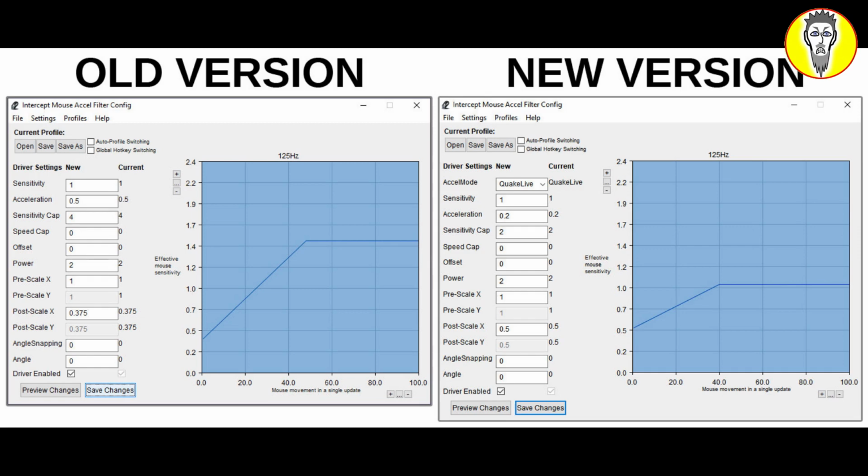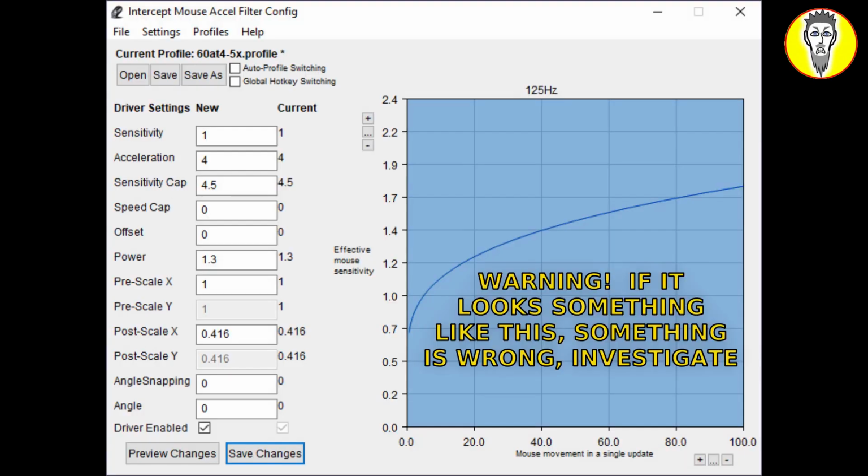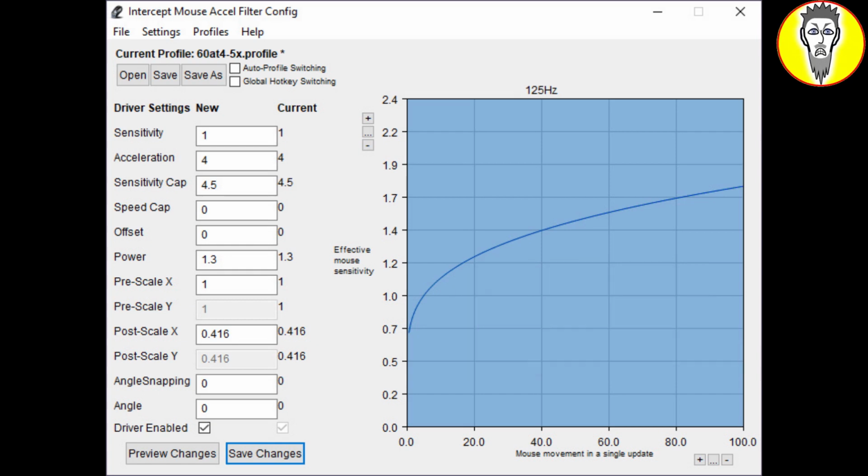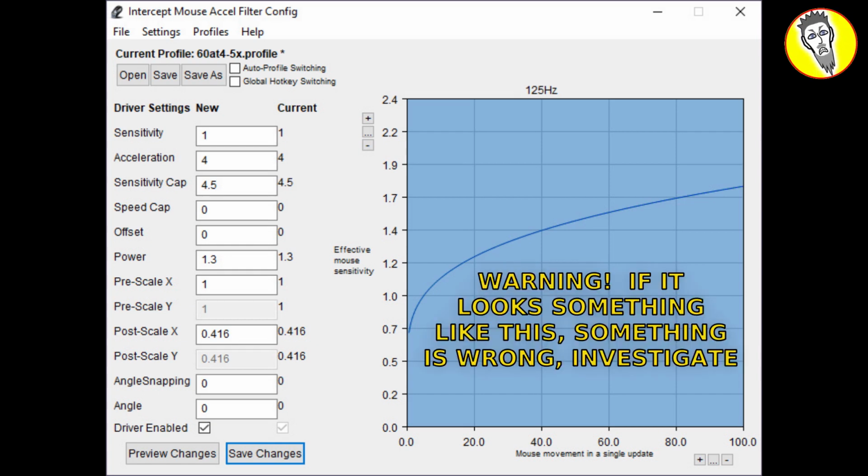If you have one of the newer builds of the driver, like the example on the right side in this screenshot, just make sure that your accel mode is set on KovaaK Live, or whatever setting it requires to make the graph have a series of straight lines. It should look something like the graphs you see here, but effective mouse velocity should level out at 1. If it looks like a part of a circle or an oval, something is probably just set wrong.